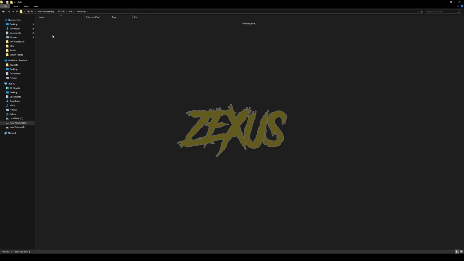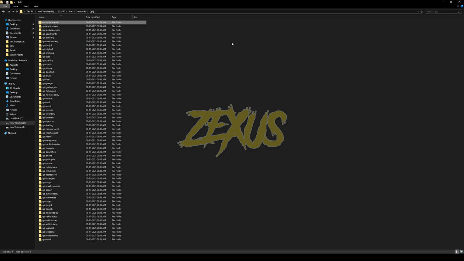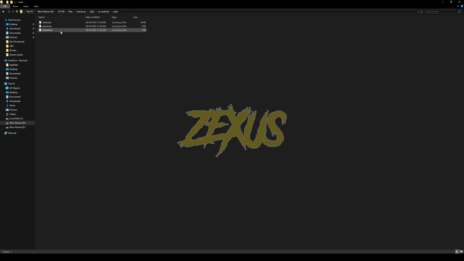So I'll be extracting it over here, just like this. Now rename the file and remove the "main" from the name. Now open the file, go to main, then share.lua.